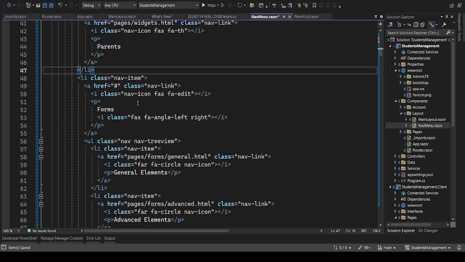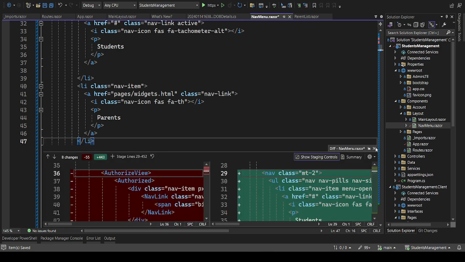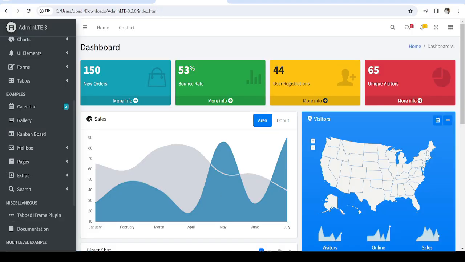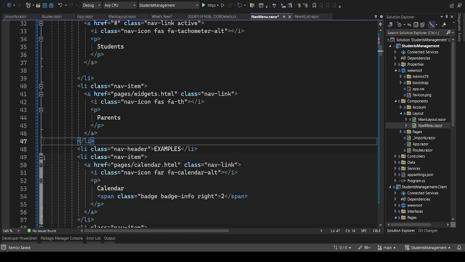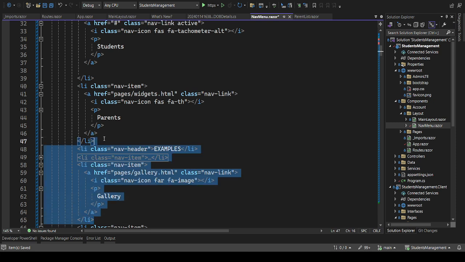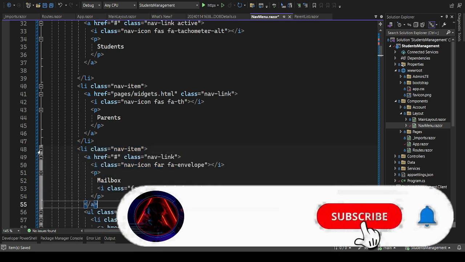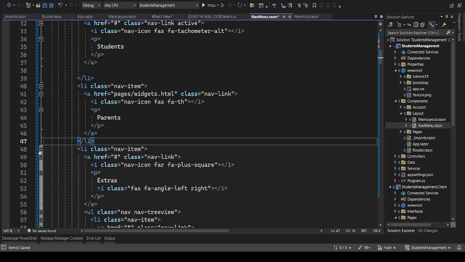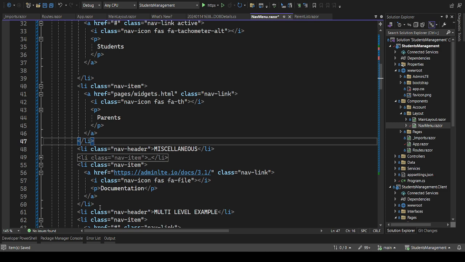I'm removing all those navigations. So if you see on this template, I'm removing all these other navigations so that we get just a small one to work with. So I'm trying to remove all this, but we shall be able to copy them if we need them. I'm trying to remove this, all of this, all of this.